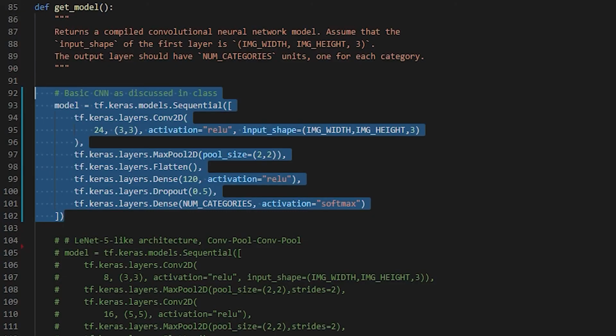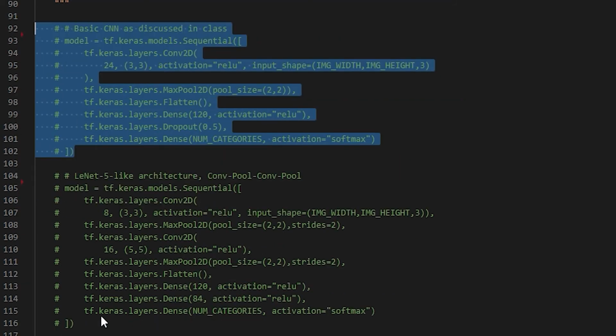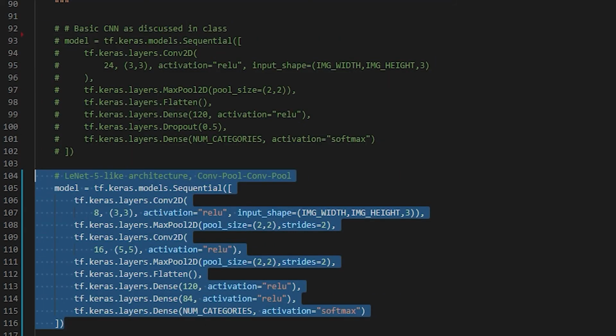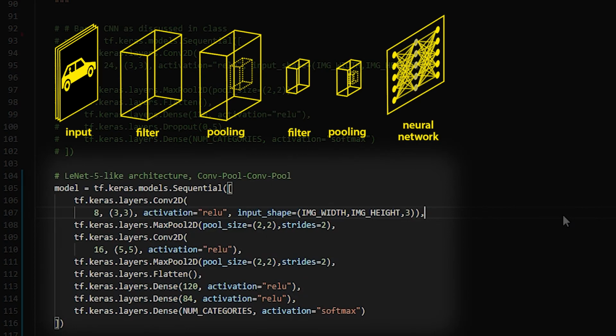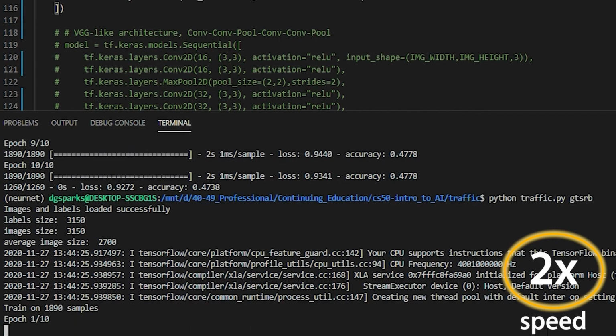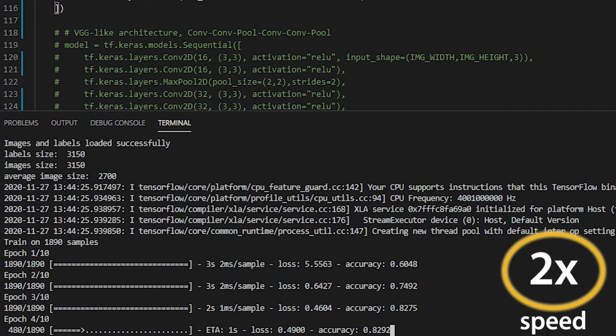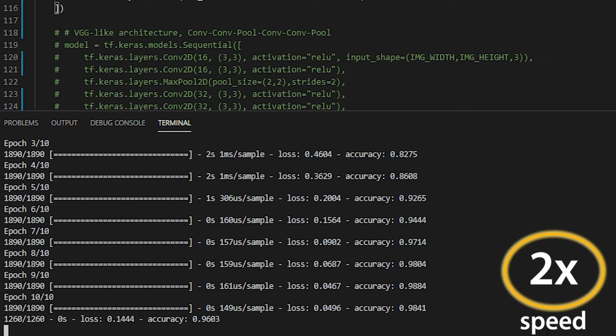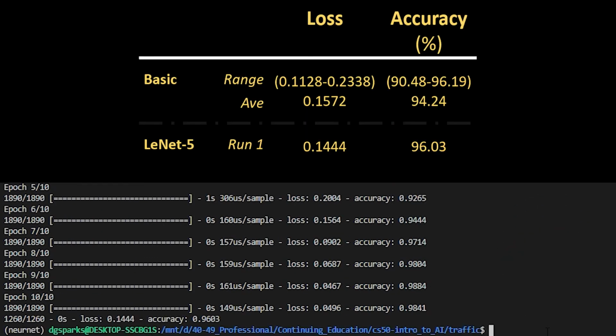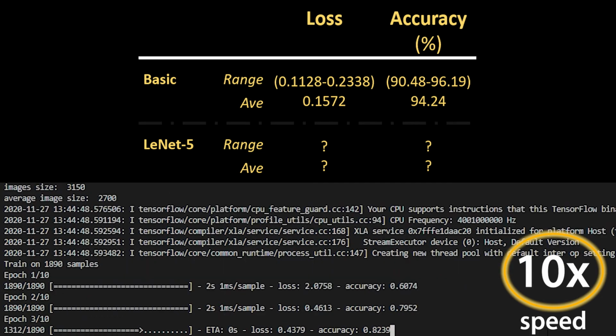Okay, so we played around with the basic architecture a lot, but now it's time to check out the LeNet-5 architecture. Remember, this is a convolutional layer, a pooling layer, and then another convolutional layer and a pooling layer, then the neural network. Okay, a loss of 0.1444 and an accuracy of 96.03. Not bad. Let's get 5 fits to form a baseline.